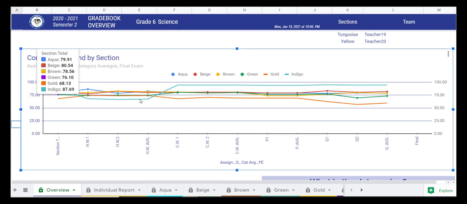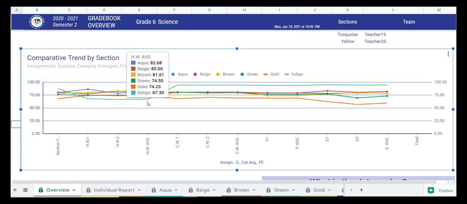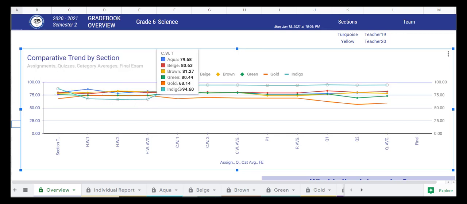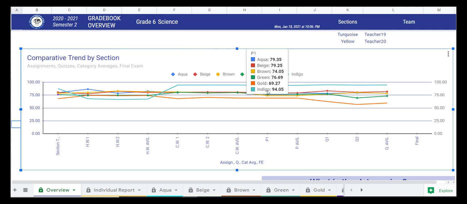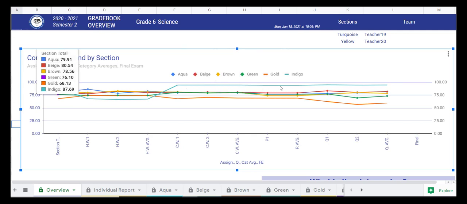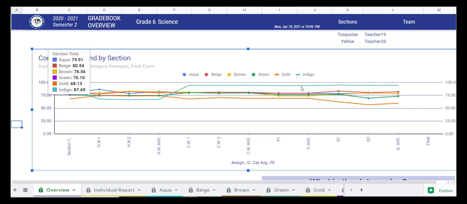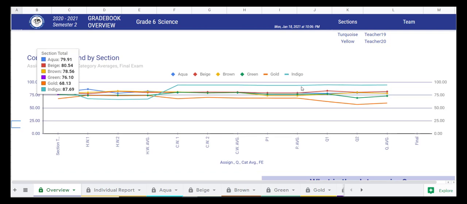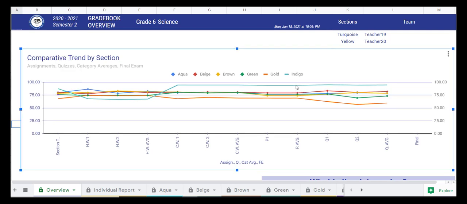You might be looking, for example, at this one, Indigo, how Indigo is performing, not doing so well at the homework, but doing extremely well in the classwork, as well as in the project and the quizzes as well. So this might be something that you might discuss, that how Indigo is performing well in the classwork and well in the quizzes, and what are the techniques that the teacher might be using, all right?